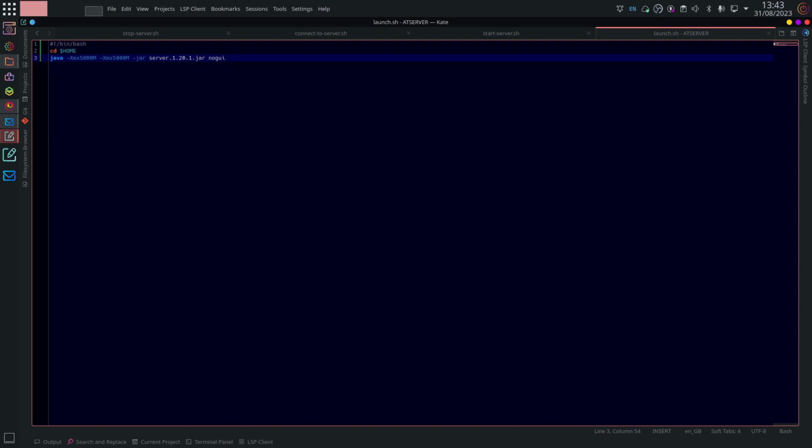So let's break down this command. The first word, Java, just means the command that's for running Java programs, and as you probably already know, Minecraft Java Edition is, contrary to popular belief, written in Java. And so is the server. What the second lines mean is slightly more interesting.